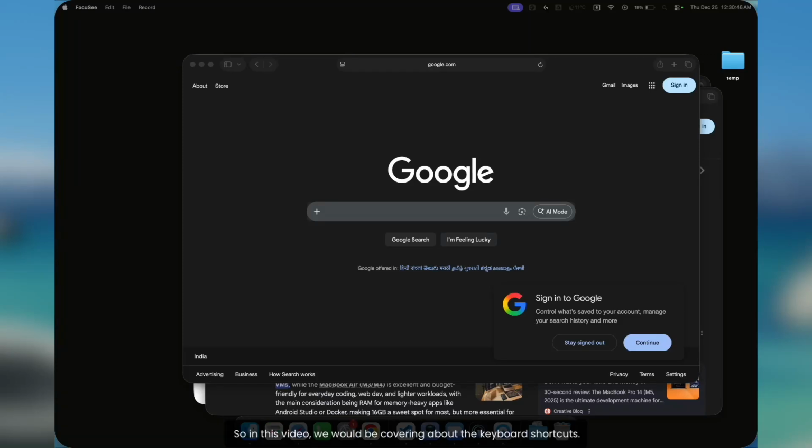So in this video, we will be covering the keyboard shortcuts. So far, we have understood certain basic concepts on the menu bar, dock, control center, and how gestures work in Mac, right? Now we will be covering some of the core concepts on keyboard shortcuts. Keyboard shortcuts in macOS are tremendously useful and we will be using them throughout our journey.